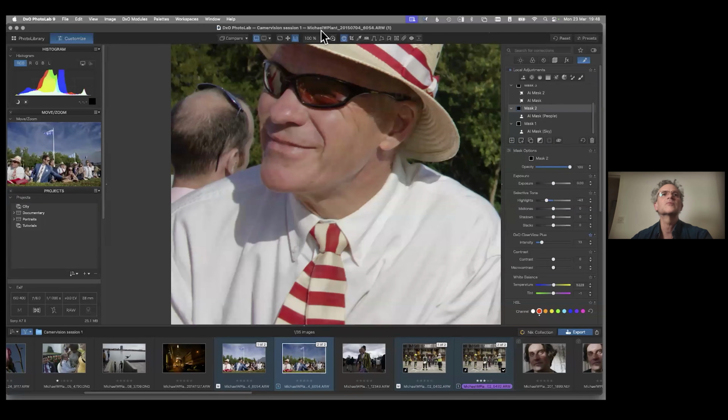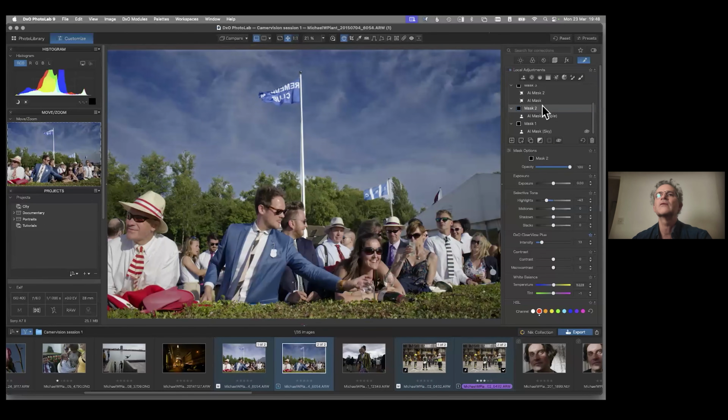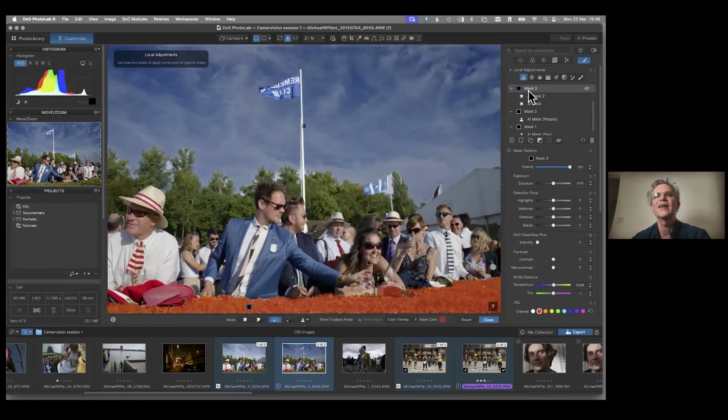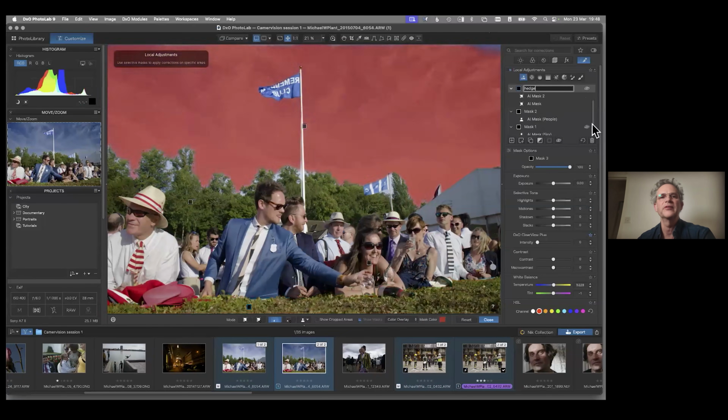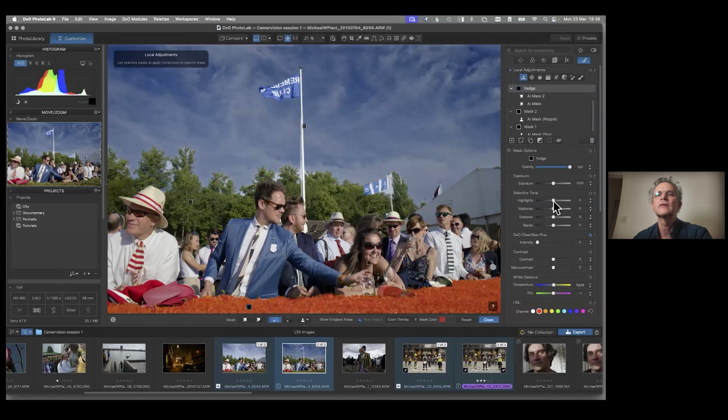Go back to this one, bring it back to 100%. What was this mask? And I can actually go in here and name them. So this is hedge. And normally when I'm working, I would actually name everything so I can find it later. Hedge is, I want it lighter. Actually, no, I don't. I want it darker. So let's drop the exposure down so it disappears.